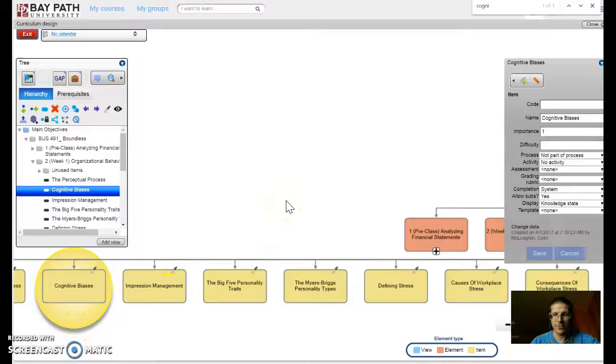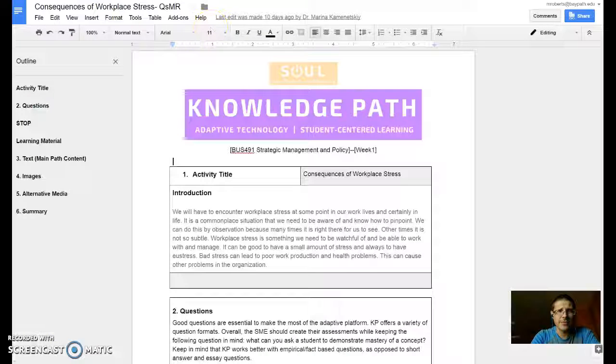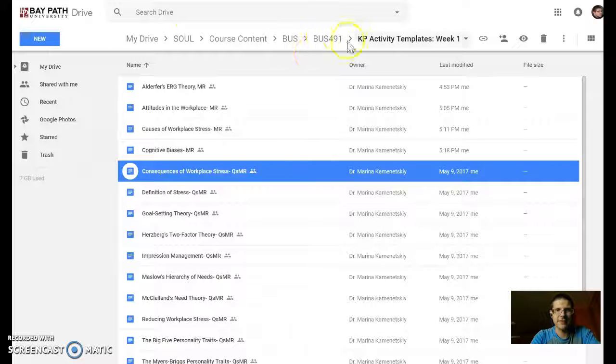I'm going to go ahead and walk through one of the templates for Business 491. This is a Boundless ingest, so there's a couple funky things that we have to adjust in order to make this product glorious. So first thing first, you go to Google Drive and you find Business 491. And we'll go into week one.